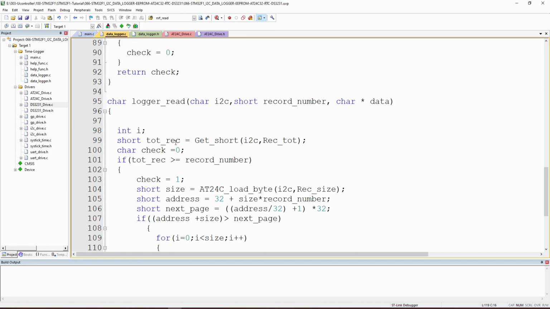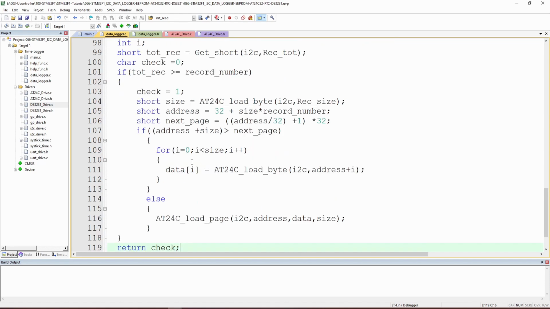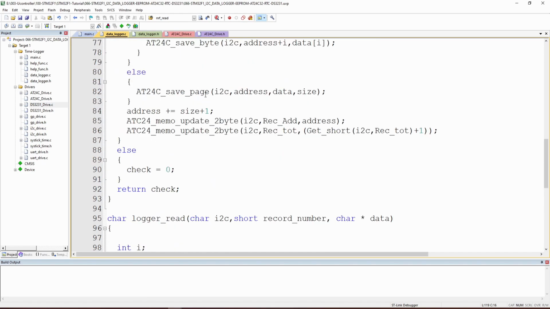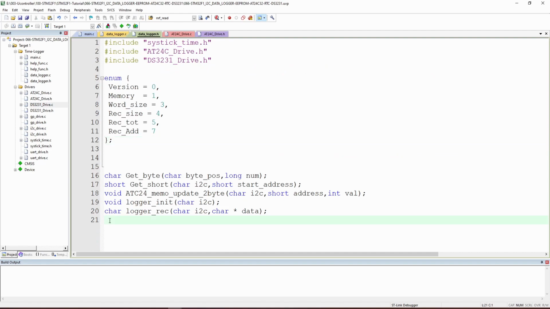That's all. So we get our total number of record and check if the total number of record is greater than our record number. After that, if that's fine, we can load the data, whether byte by byte if we do have a page issue, or loading the whole data directly if we don't have any issue on that. That's clear, and I'm quite happy that I could correct this one before we go to the live stream and coding. So let's add this one to the header and jump to the next step.